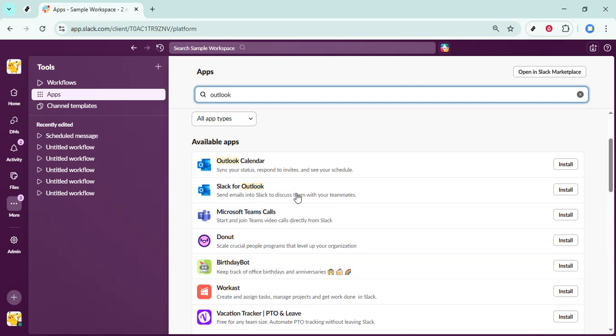In the results, open the Outlook listing and click Install. Installing prepares the connector and may prompt you to confirm the workspace and review requested permissions. If you're on a managed device or network, keep the tab open while it completes so nothing times out.